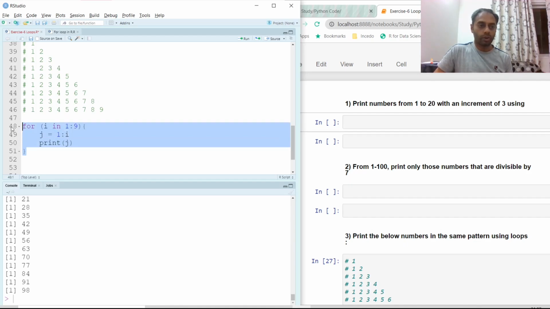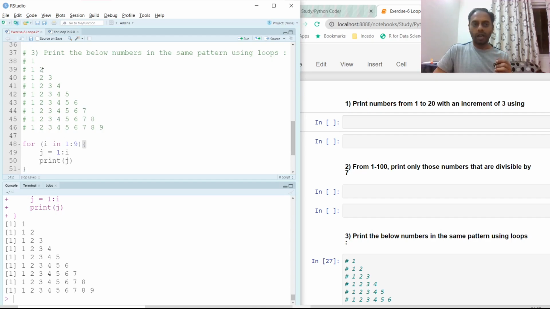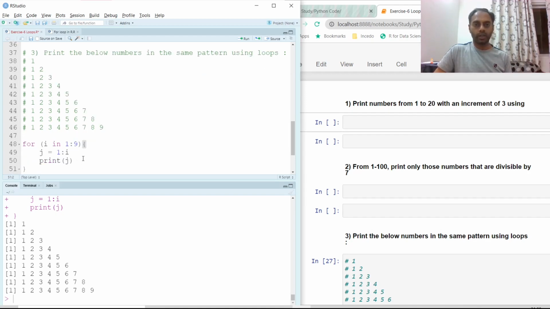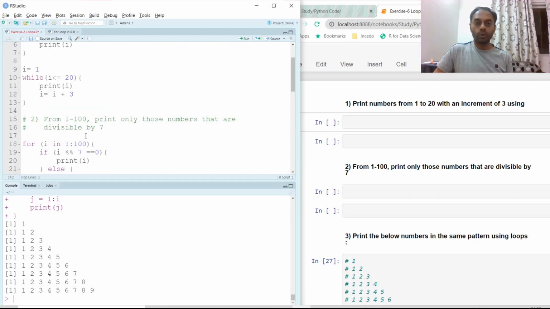So if I execute this for loop here, there you are. It prints the number 1 first, then 1 and 2, then 1 2 and 3, and gradually all the way up to 9. So that's how we can execute this pattern using a for loop here. If you probably have tried it on your own, sometimes we might be tempted to use two for loops here, a nested for loop, but that is not required. We can use just a single for loop and execute this. So this was all about these executions of loops in R.